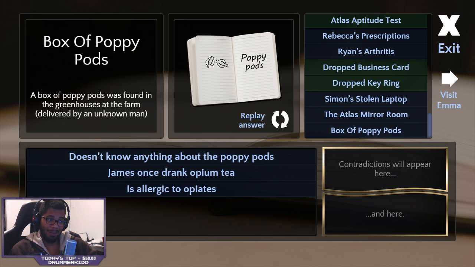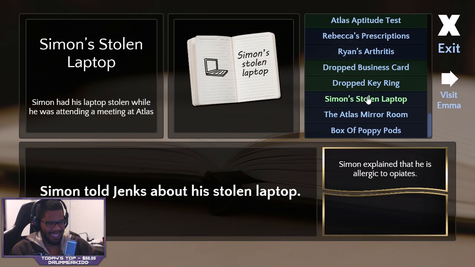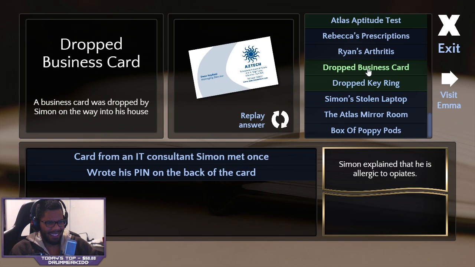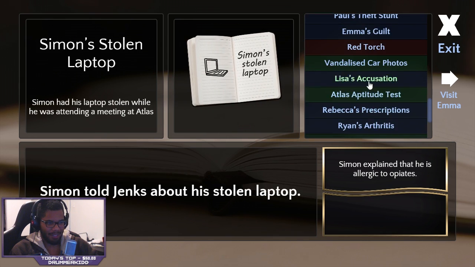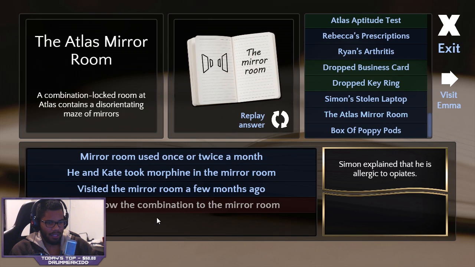Simon! Bucko! You're allergic to opiates, Simon? But you just told me that you and Kate took morphine. In the room. Where is that? In the Hall of Mirrors.